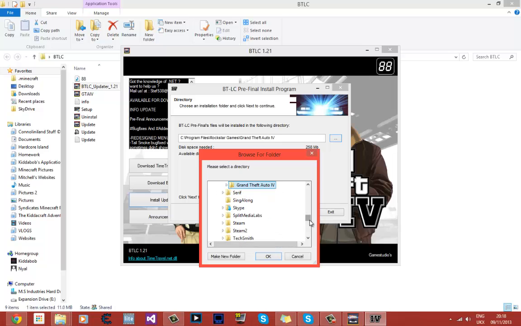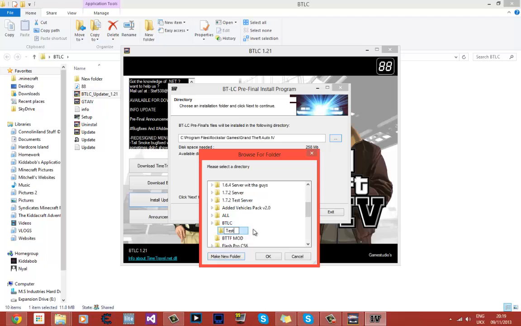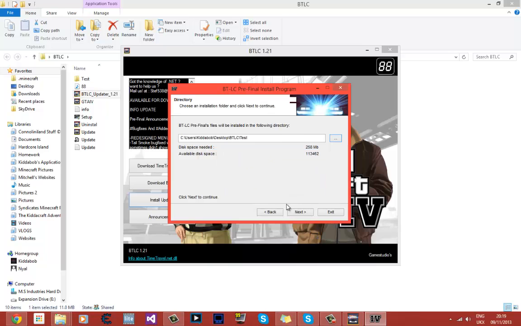But for this, I'm just going to use the same folder again. BTLC, make a new folder inside of it. I'm going to call that test, just for this. Then that'll do that. Click next, click start. Then that'll let us speed up as well.